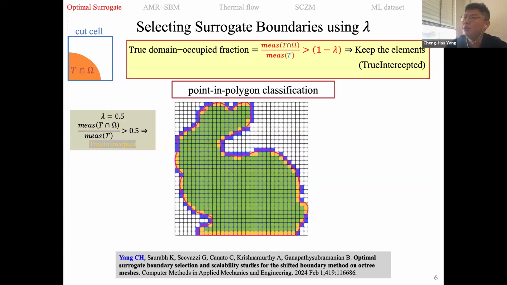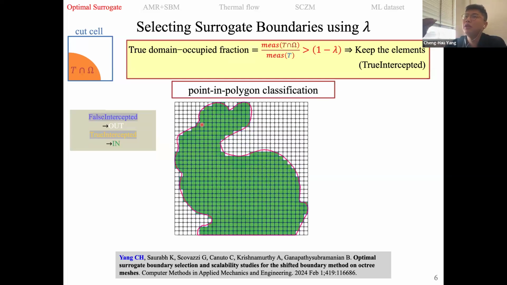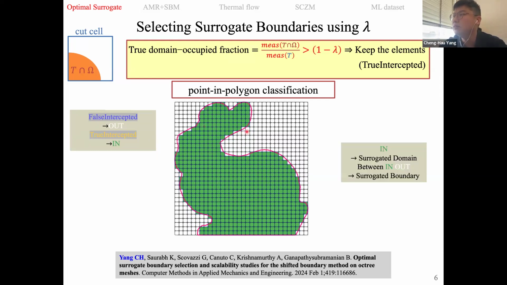So the true intercepting element here will be the yellow element, and the false intercepting element here will be this blue element. The true intercepting element should belong in our computational domain, so we mark this as in. The false intercepting element should not, so we mark it as out. The in domain will become our surrogate boundary, and between the in and out, we can have our surrogate boundary.